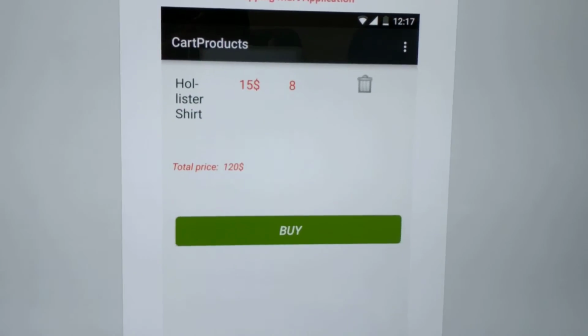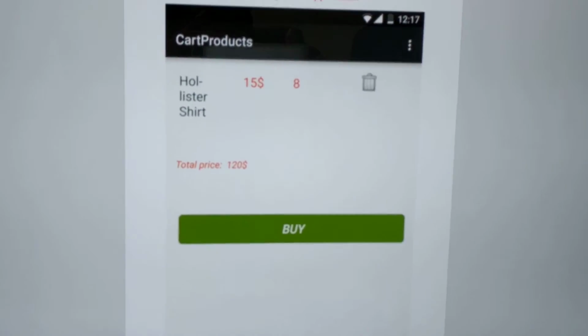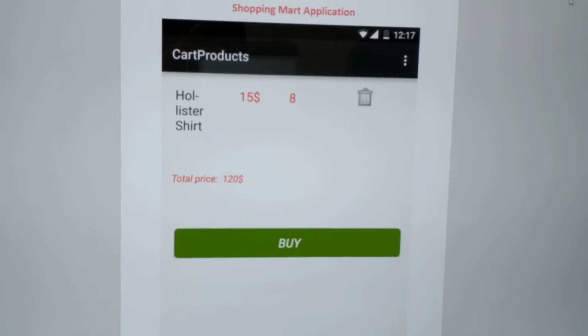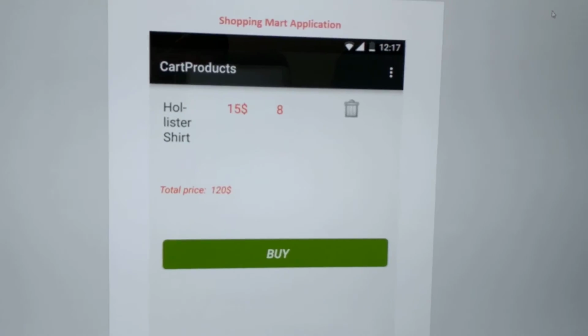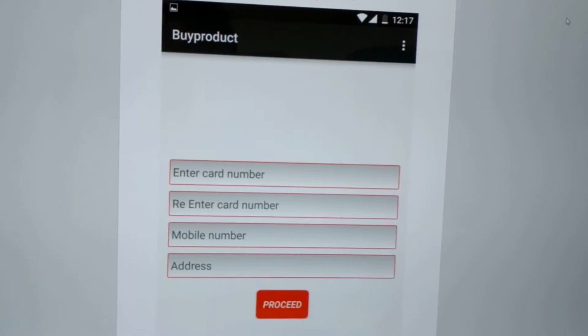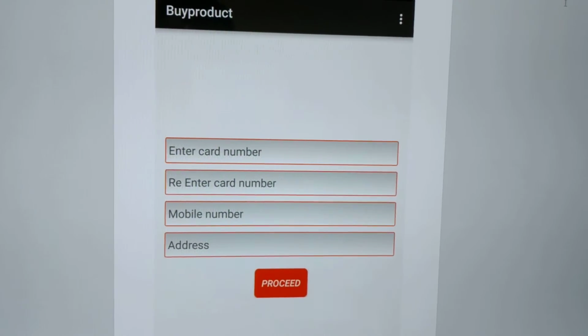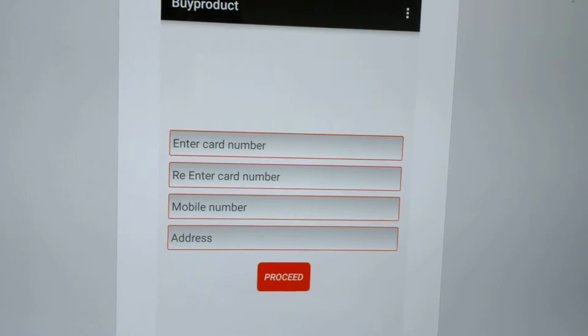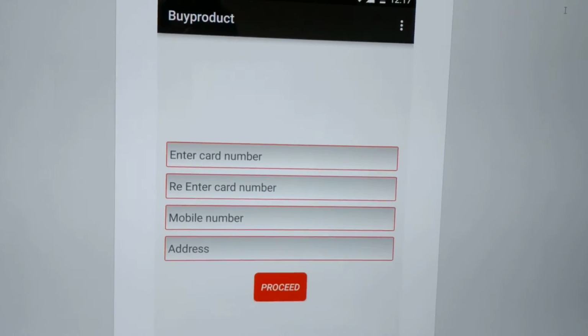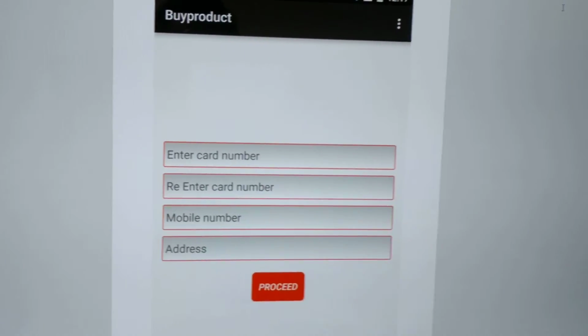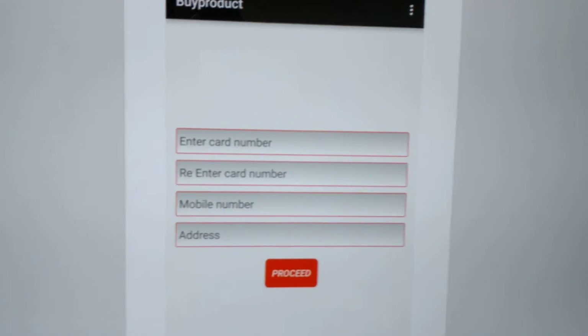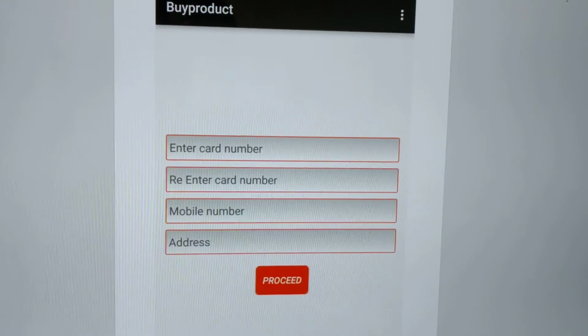After selecting all the products, he can directly click on the buy button and go to the next page, where he can mention the card details, address and mobile number, and proceed for the payment, and he can get the approvals from the application.